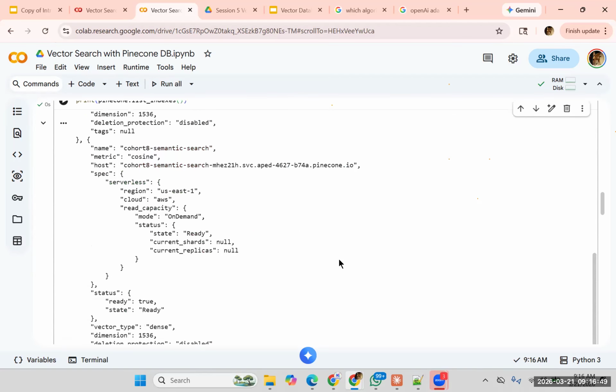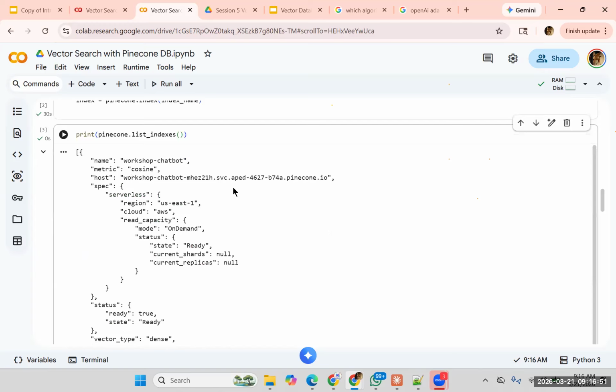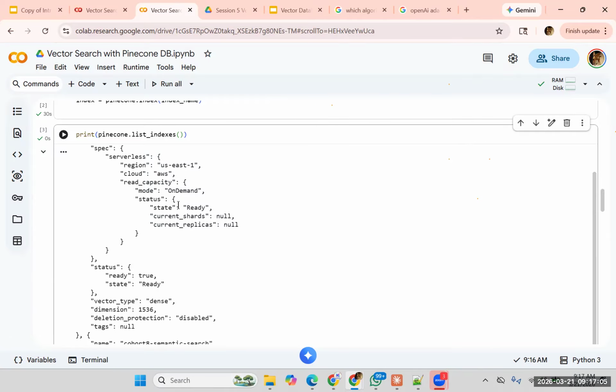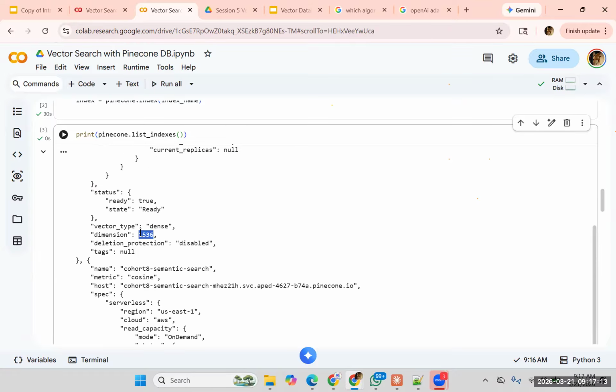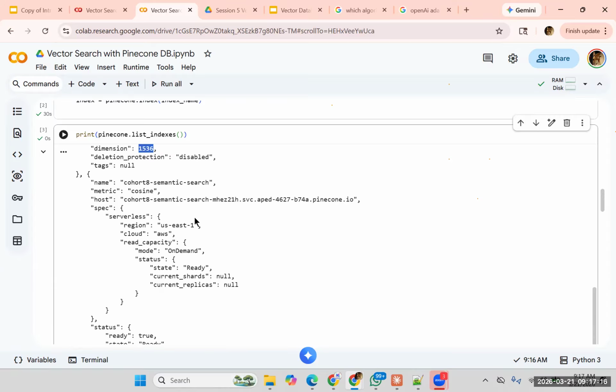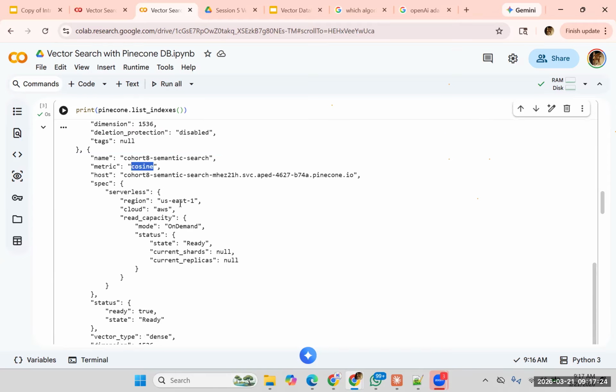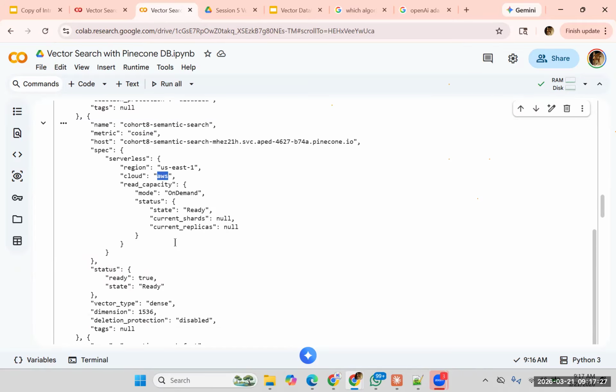I can just list directly from here. Let's see what it was. If I list all the indexes in my Pinecone database, what are the indexes? There is a workshop chatbot, it is using cosine for the distance metric, with the host region, cloud, on demand, and it is ready. The dimension is 1536 for this. The second one is the one that we have created now: cohort 8 semantic search, metric cosine, US East 1, AWS.